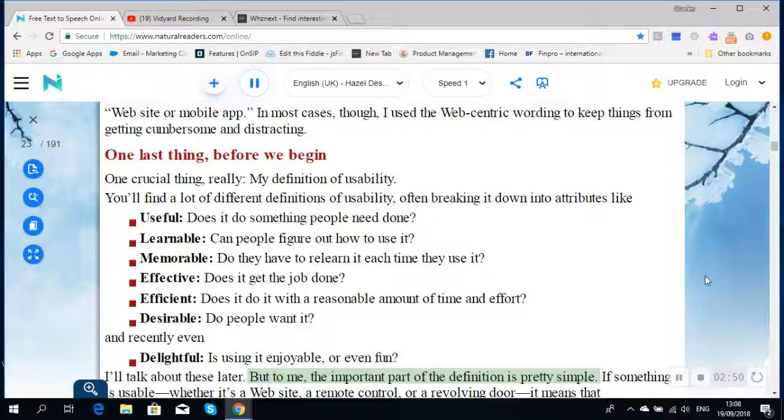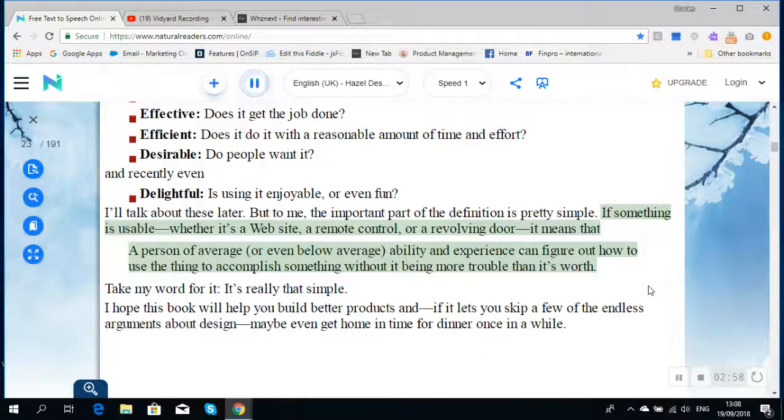But to me, the important part of the definition is pretty simple. If something is usable, whether it's a website, a remote control, or a revolving door, it means that a person of average or even below average ability and experience can figure out how to use the thing to accomplish something without it being more trouble than it's worth. Take my word for it, it's really that simple. I hope this book will help you build better products, and if it lets you skip a few of the endless arguments about design, maybe even get home in time for dinner once in a while.